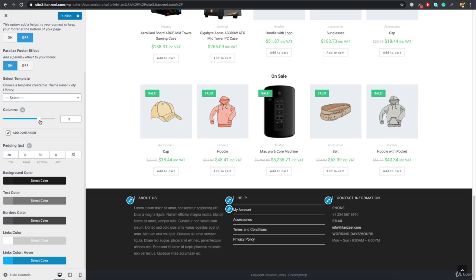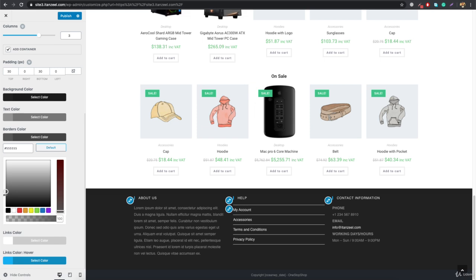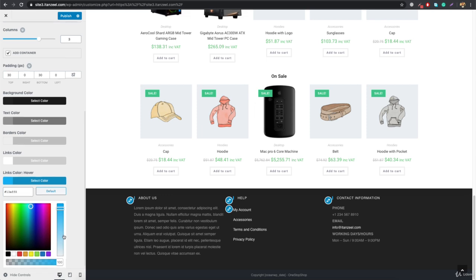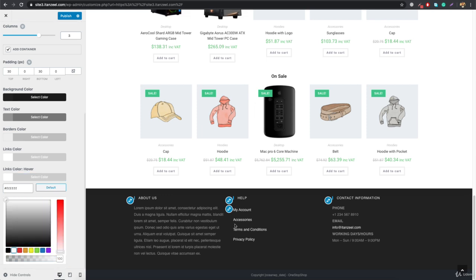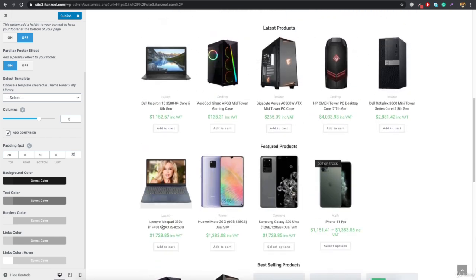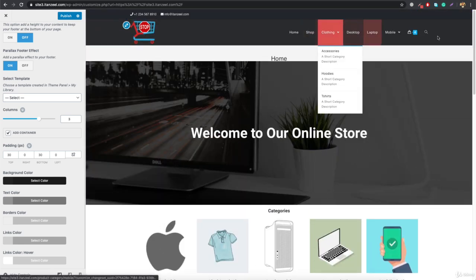Same like this, you can go ahead and work with this. And we've got the padding, the background color, the text color, and the border color. You can see that this is the border color, and we're going to get rid of this border by keeping it transparent so that the border is gone. Same like this, the link color on hover should remain white. Just like that. And now you can see that our footer and our header are totally ready.